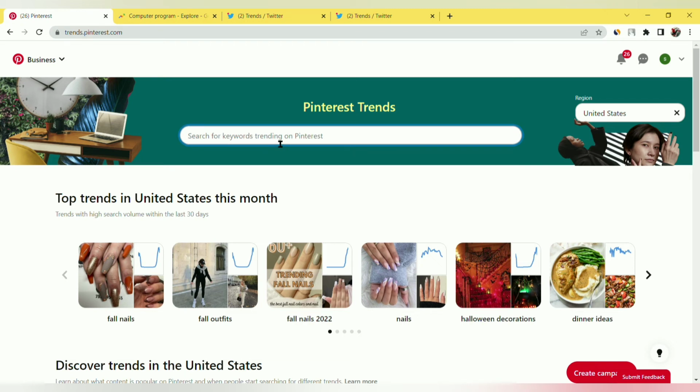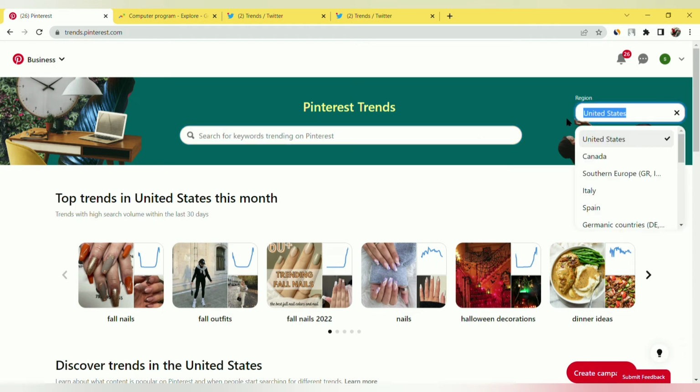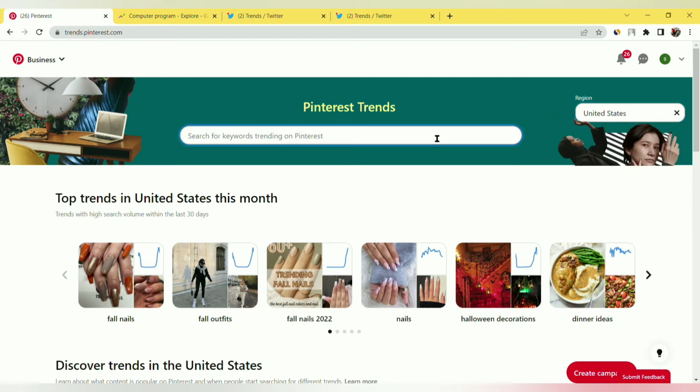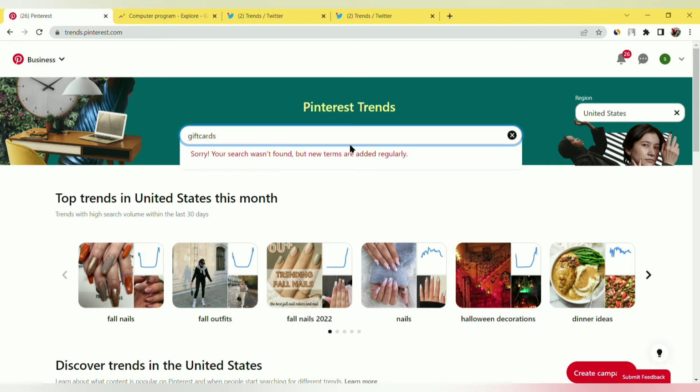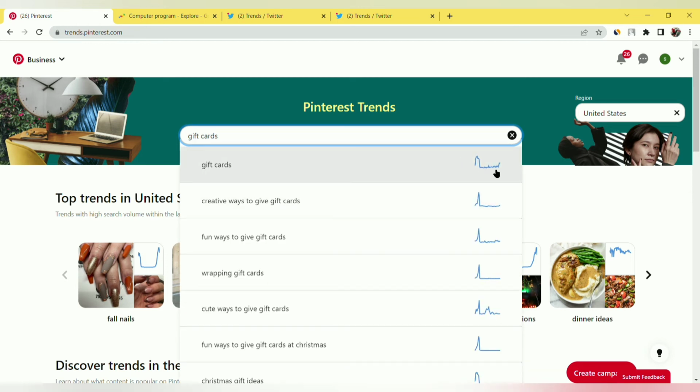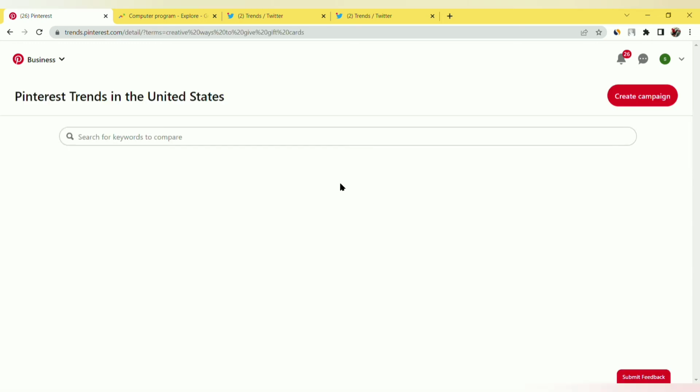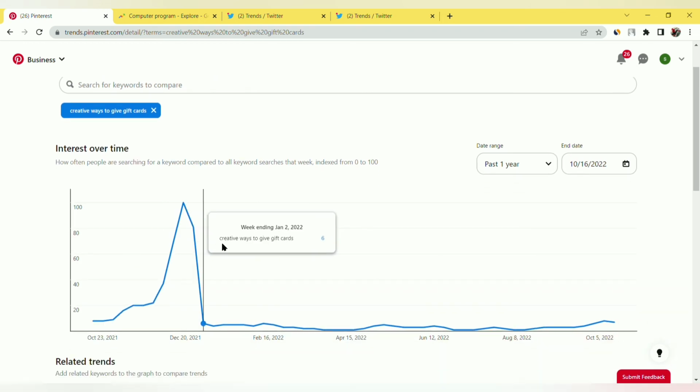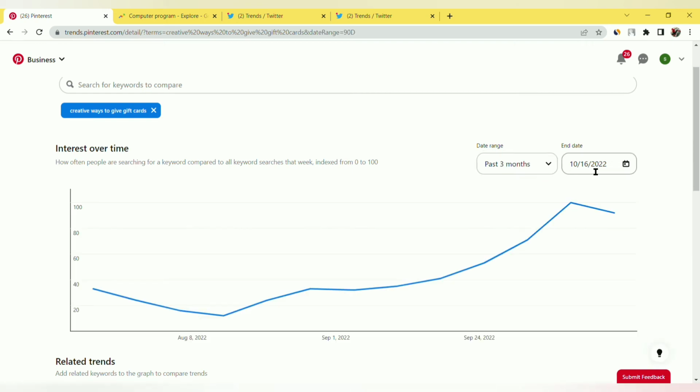And our next thing is to search for a keyword. First give the country location here and search for gift card. Okay, I have searched for gift card. Now you can see the charts available here. If I choose this chart, you can see the trending of this here. And if we go to 3 months, you can also give the start date and end date.